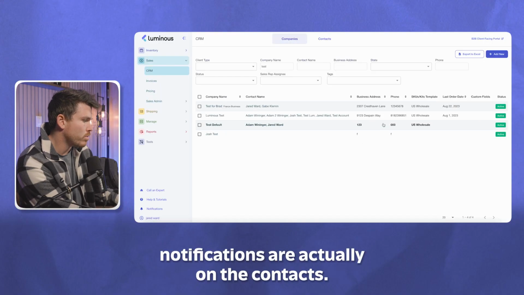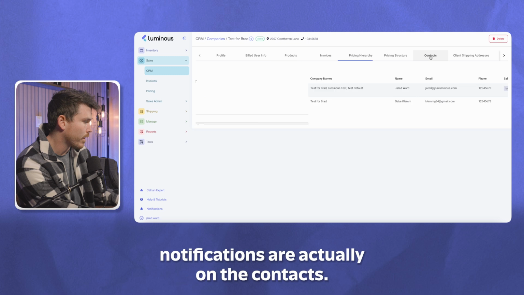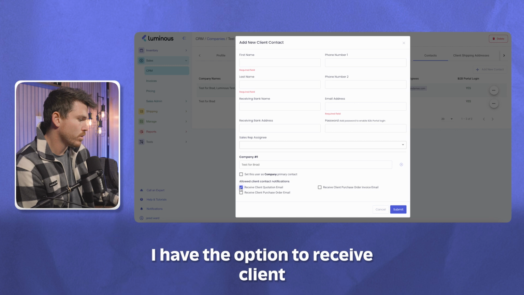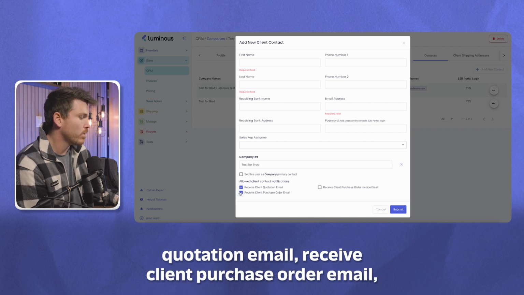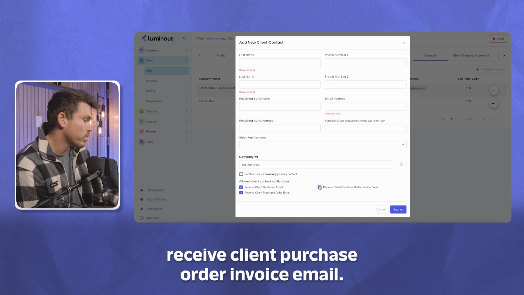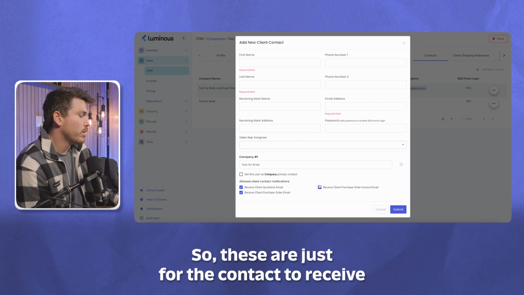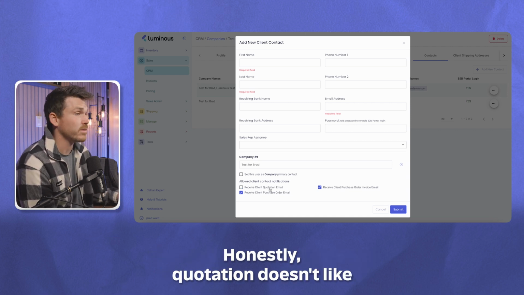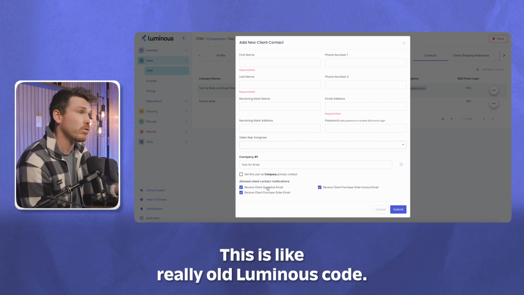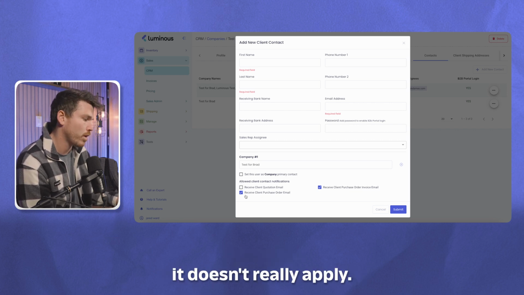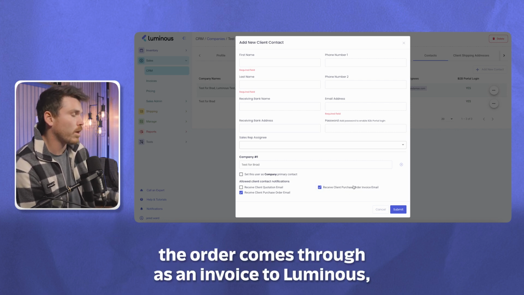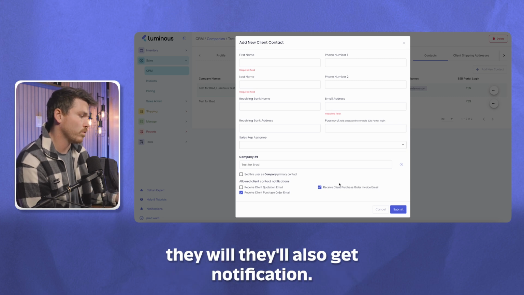Then some less known notifications are actually on the contacts. So when I add a new contact, I have the option to receive client quotation email, receive client purchase order email, receive client purchase order invoice email. So these are just for the contact to receive these types of notifications when they do an action. Honestly, quotation doesn't really apply. This is like really old Luminous code. So just ignore this. It doesn't really apply. This is just when they place an order, they'll get an email for it. And this is when the order comes through as an invoice to Luminous. They'll also get a notification.